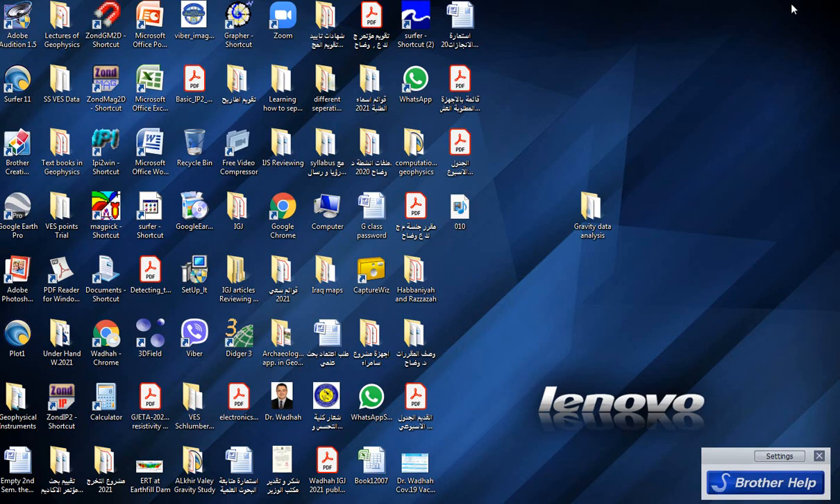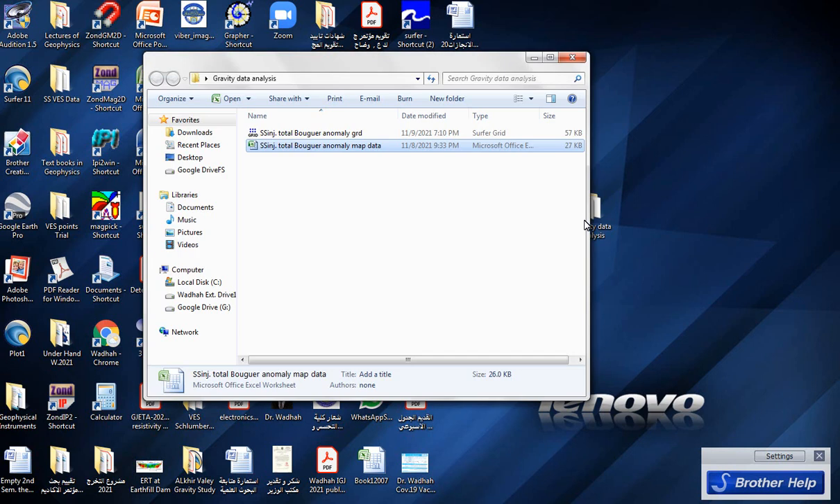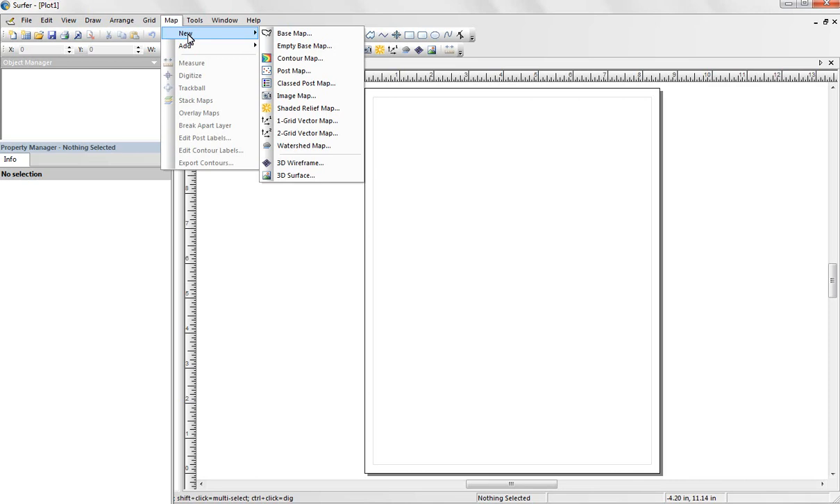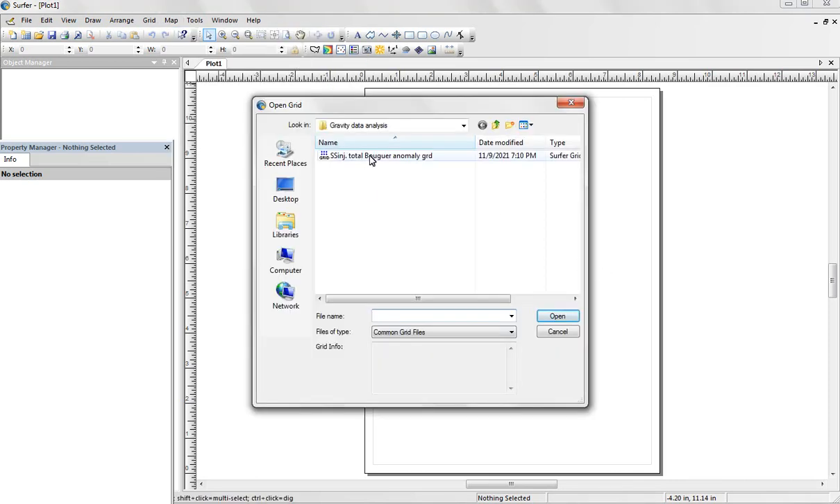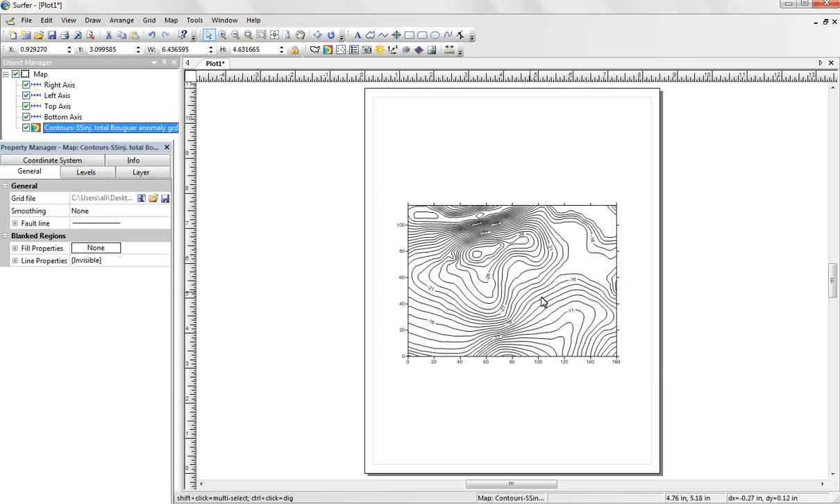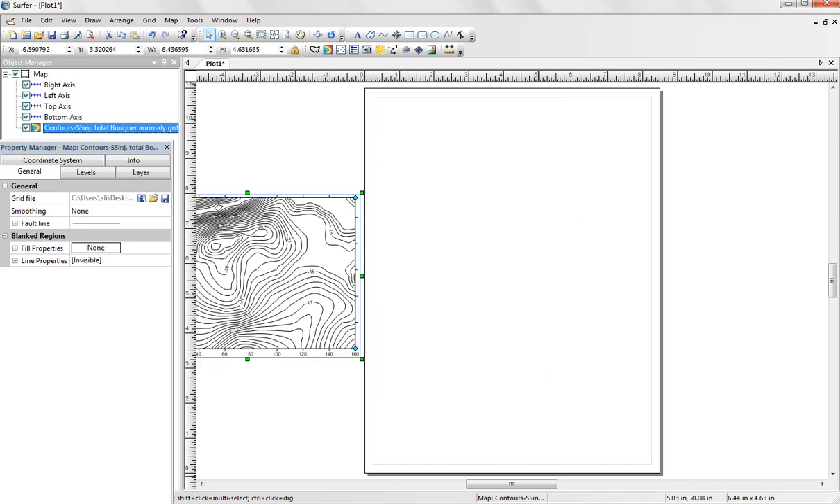And we can also make sure that if we open the folder, we find the grid file has been created inside our yellow folder. So let's go and map this grid. Map, new, contour map, total Bouguer anomaly, open. Then the map of the total Bouguer anomaly appears on the screen.